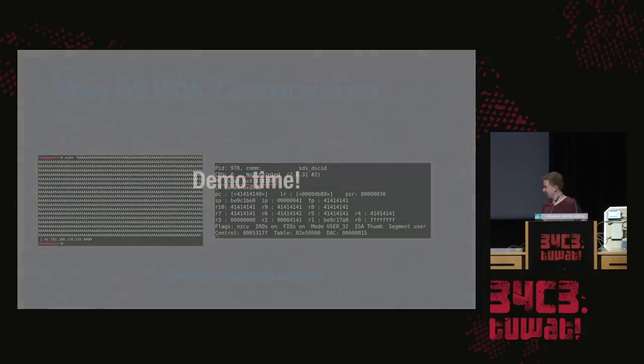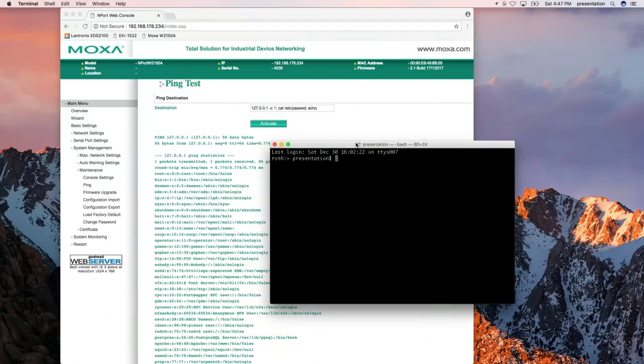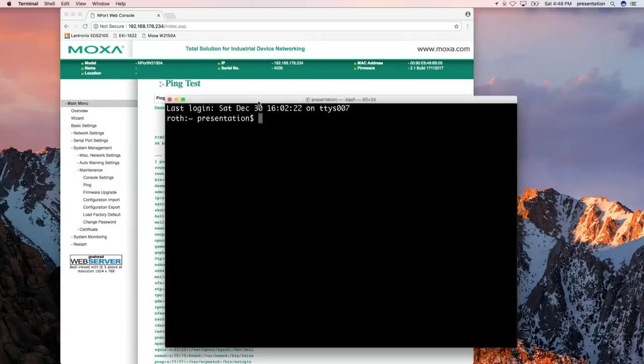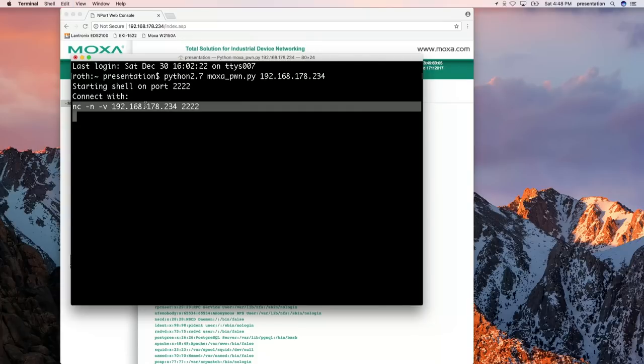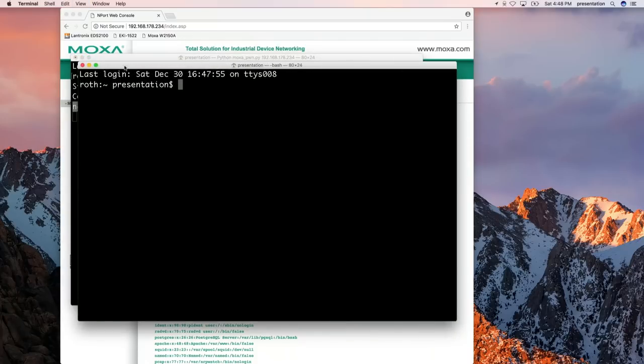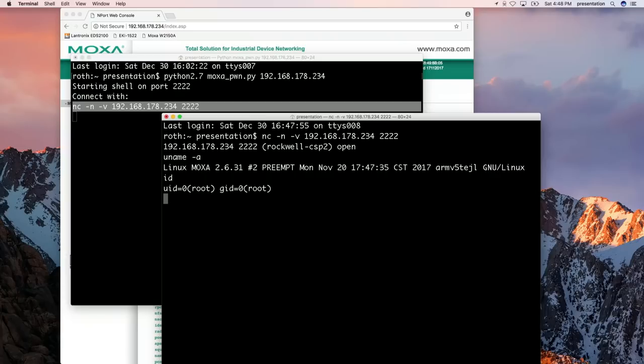So, demo time. Let's increase the size of this a bit. So I built a small script, which is called moxapawn, and I'll just supply the IP address to it. Let's see. Opening a second shell to connect via netcat. Here we go. We have a root shell on the device. So yeah, that was the Moxa W2150A, basically rolls off the tongue.